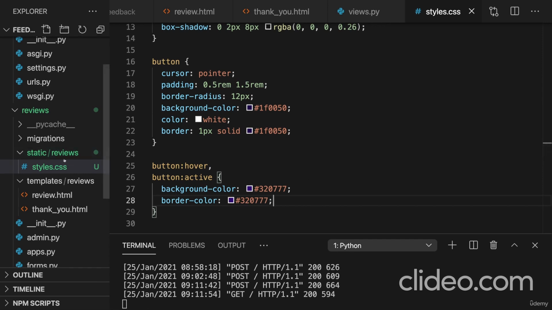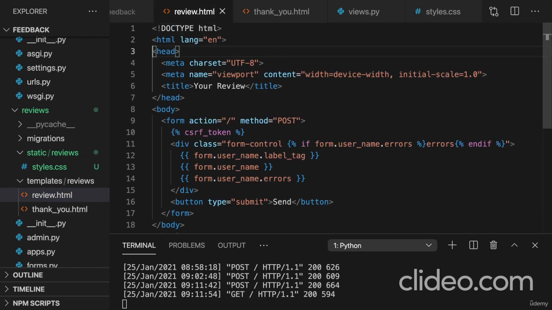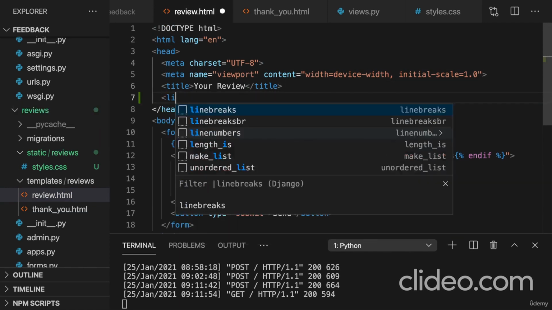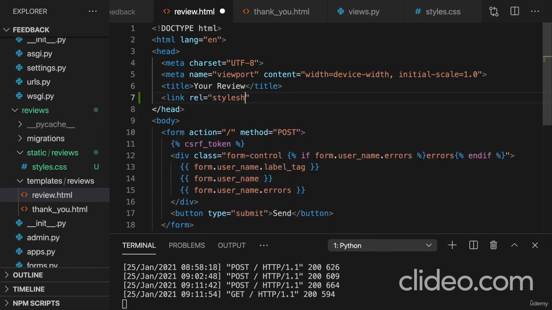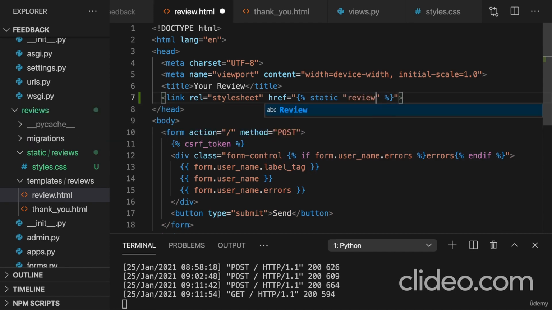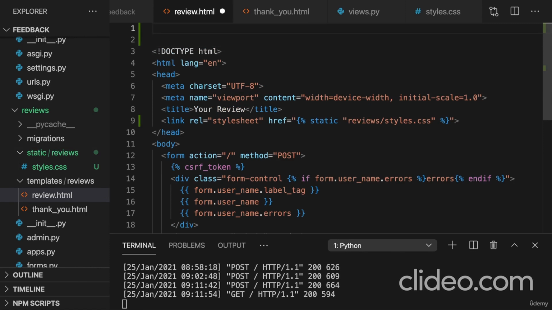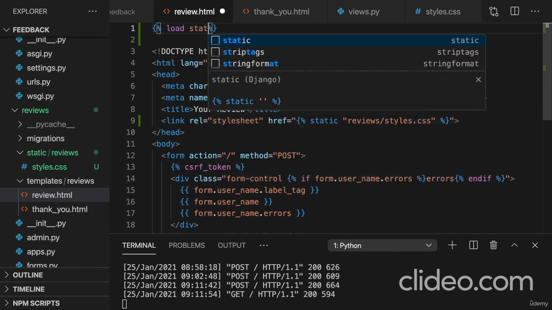Now let's just make sure we also import the styles CSS file. And therefore let's go to review HTML, and here below the title, I'll add a link where I set rel to style sheet, and then set href at this dynamically generated import. So here we use static and then point at reviews/styles CSS to use this styles CSS file in the reviews folder in the static folder. For that, we need to unlock this static feature, which we do with load static at the top.